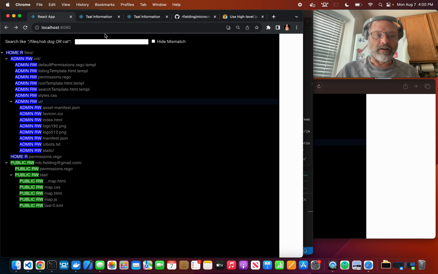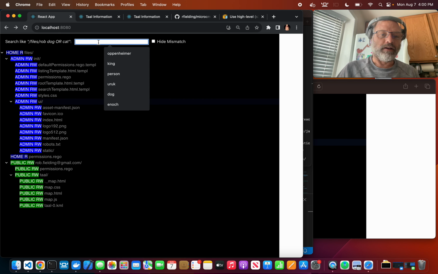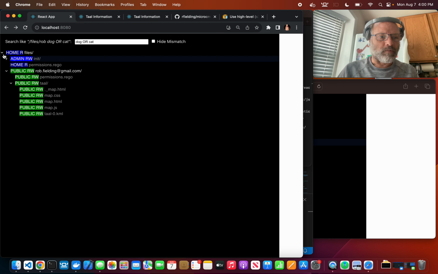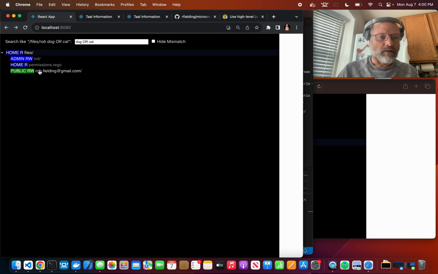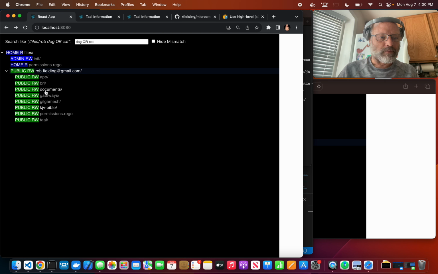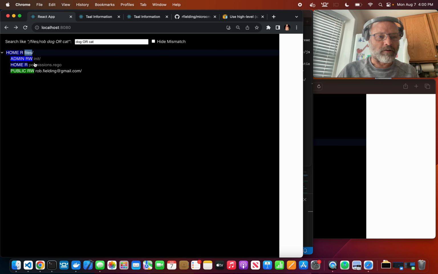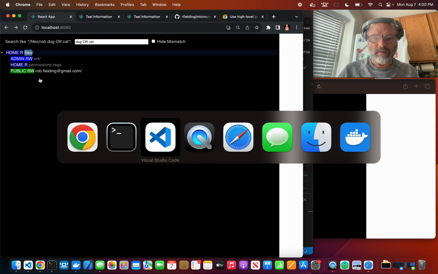And while it's actually running, I'll show the search feature on this. So if I'm looking for a dog or a cat, then what'll happen is the word dog shows up somewhere in documents, shows up in here, and it's continuing to upload.